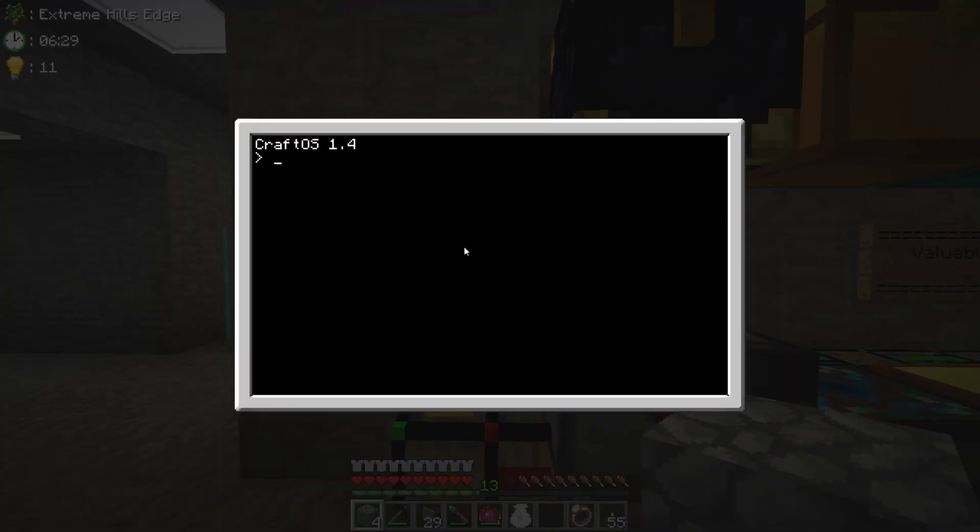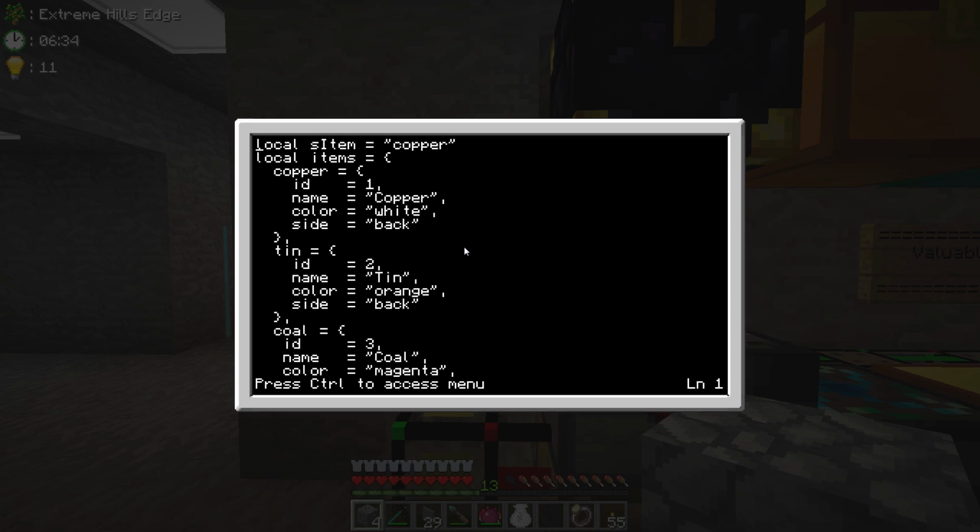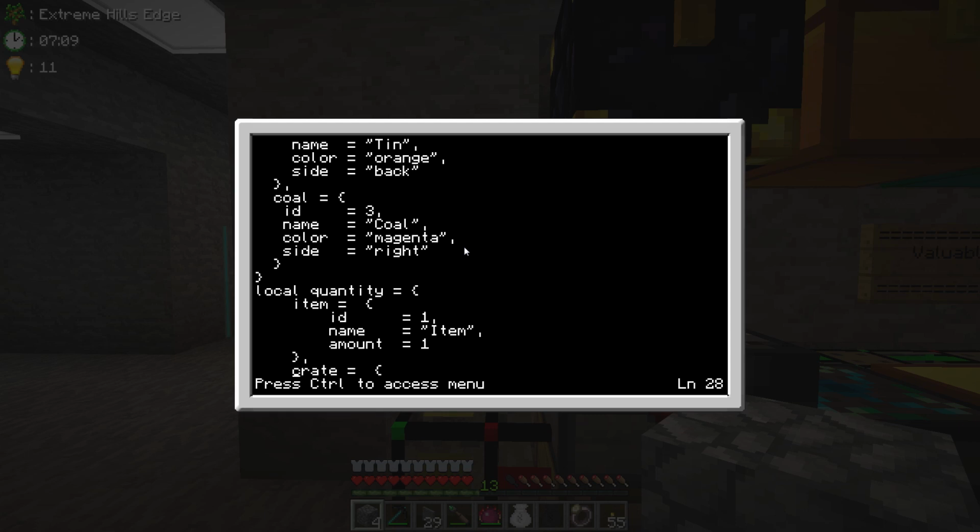Since we last left off, I've made a few changes to my code. As you can see, I removed the I/O for the I/O expander, because you can't connect an I/O expander to a computer. It's got 6 sides which you can send signals to. So I just added the side in here and I put the color into quotes.